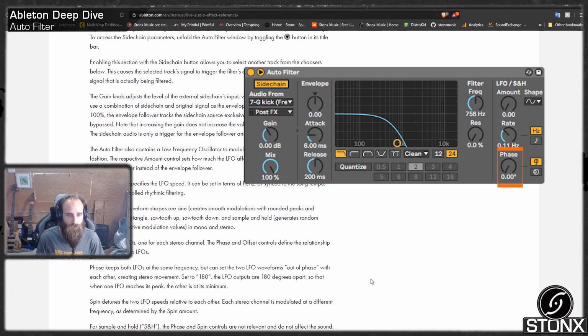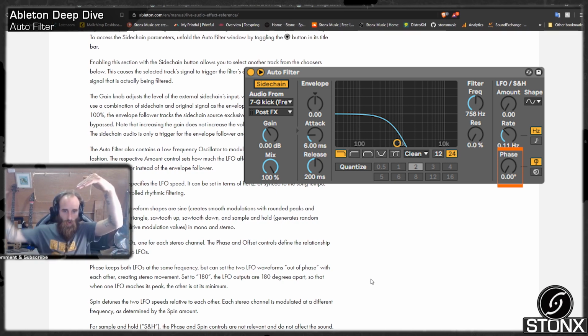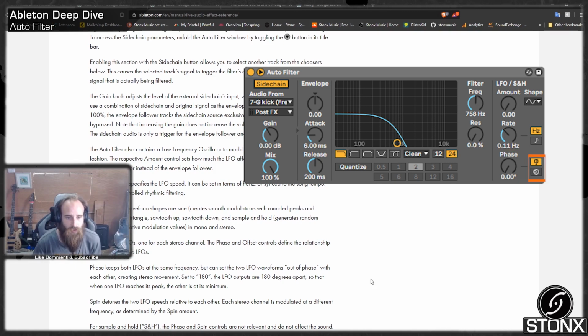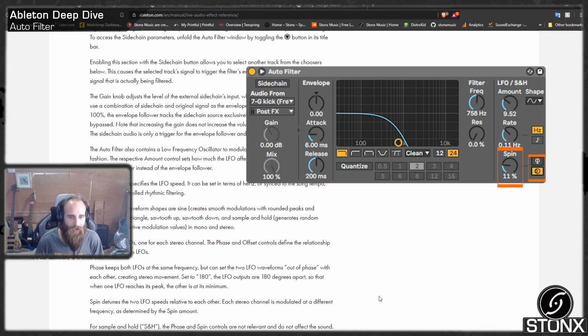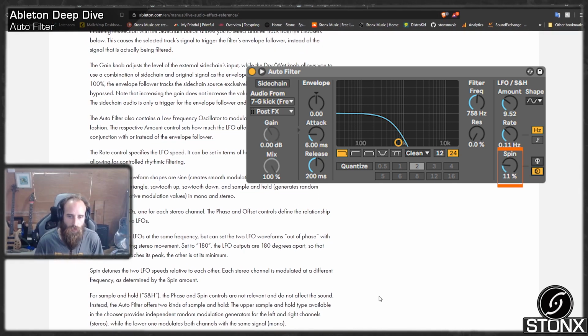Phase keeps both LFOs at the same frequency, but can set the two LFO waveforms out of phase with each other, creating stereo movement. Set to 180 degrees, the LFO outputs are 180 degrees apart, so that when one LFO reaches its peak, the other one is at its minimum. Spin detunes the two LFO speeds relative to each other. Each stereo channel is modulated at a different frequency as determined by the spin amount.